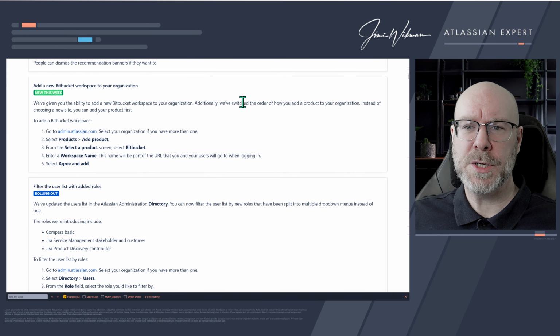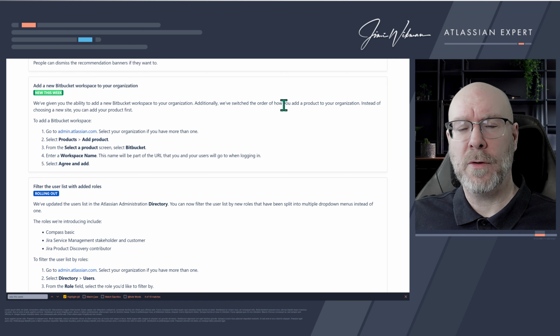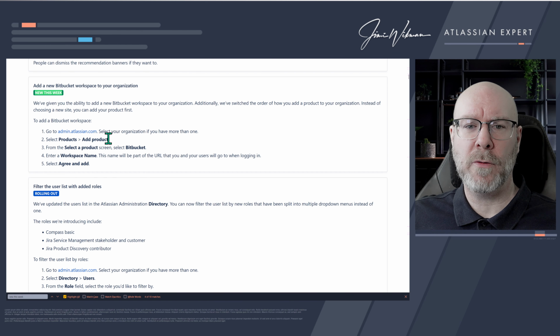They have made this a new flow, and they have also visualized it a little bit differently. They switched the order on how you can add a product to your organization. Instead of choosing a new site, you can add your product first. You can go to admin.atlassian.com as usual, go to Products and Add product, and then select Bitbucket, and from the selected product you can enter the workspace name.